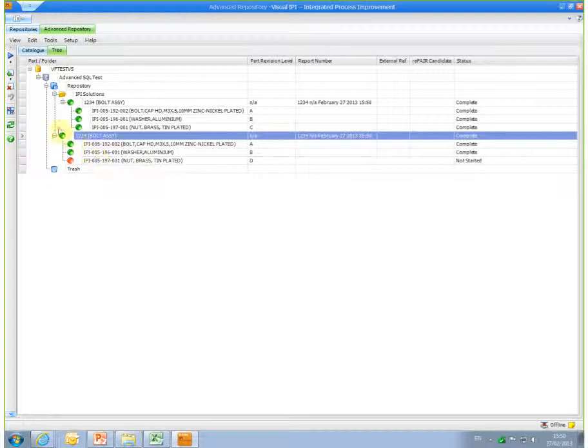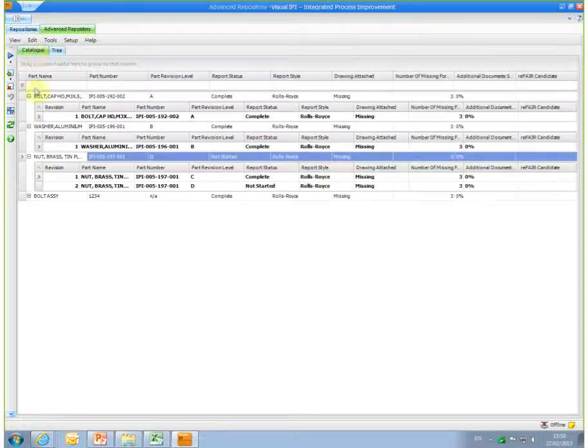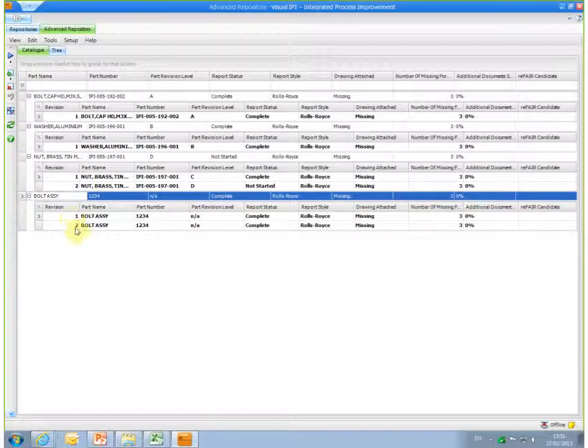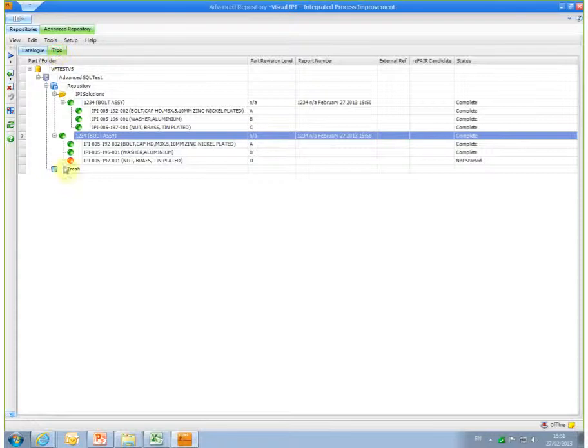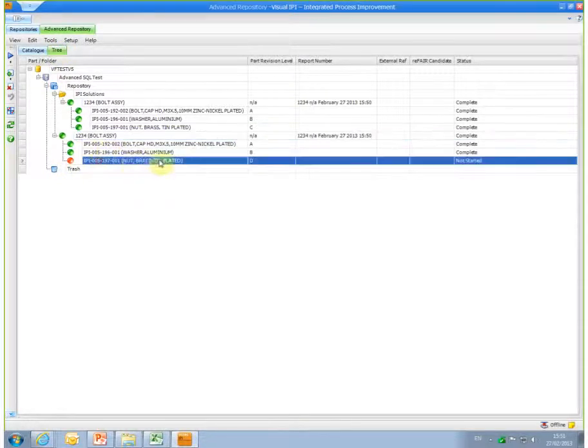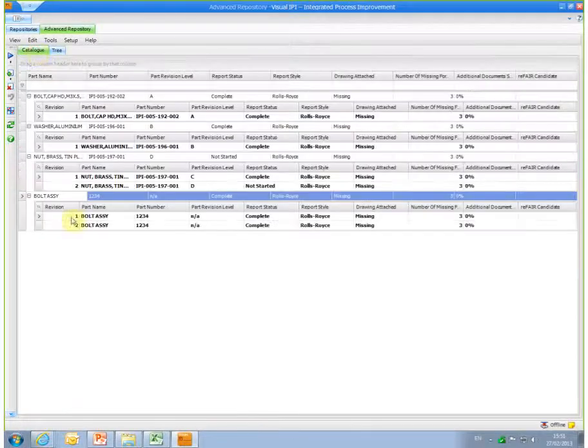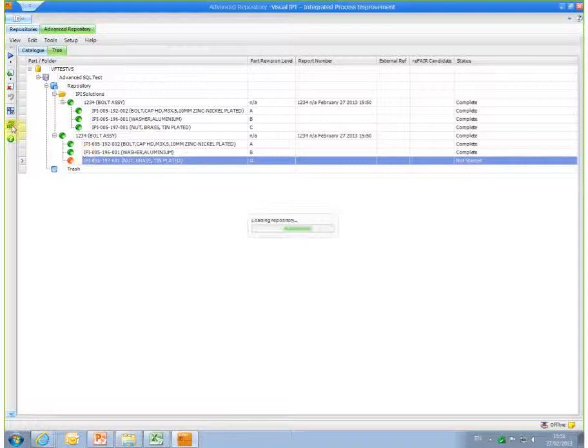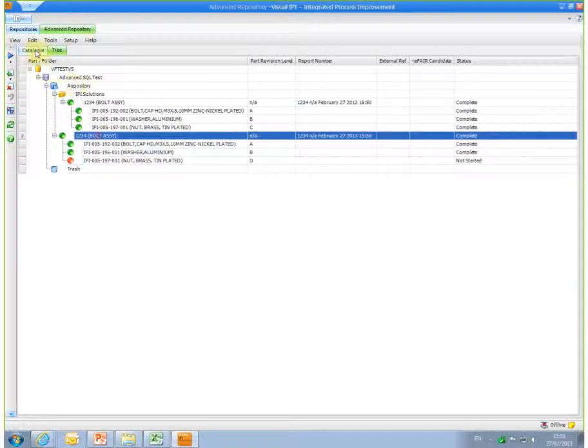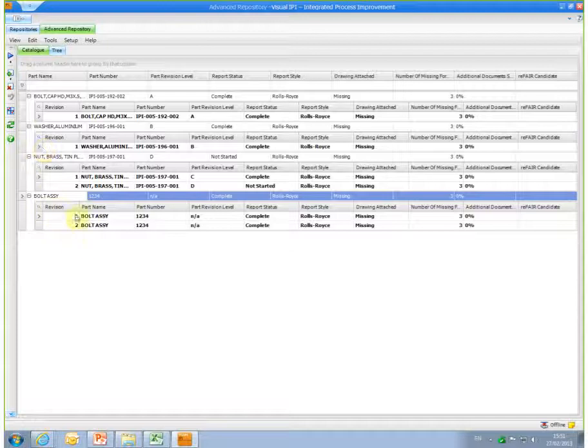You will see now that in my catalogue I've got two bolt assemblies. They are both different, and that is why, on the basis of bringing in that assembly, that the nut changed in revision. I've got two instances of the nut, and by confirming that yes, I wanted a new bolt assembly FAI doing, I've now got two occurrences of the bolt assembly.